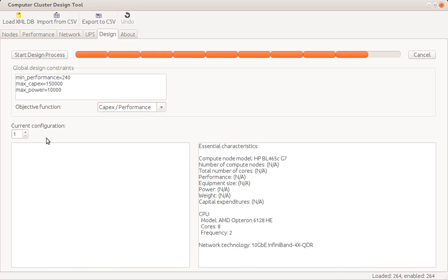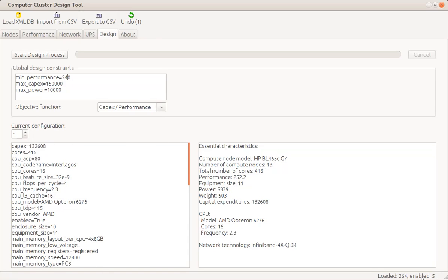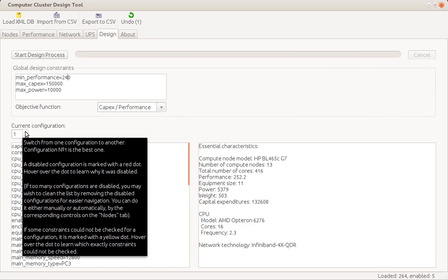So the design process is now finished and the configurations are being sorted according to the value of the criterion function. It turns out that only 5 configurations meet our constraints. We can step through them.